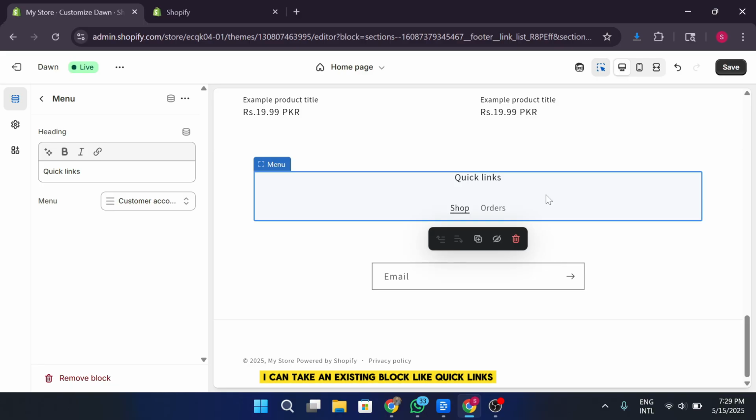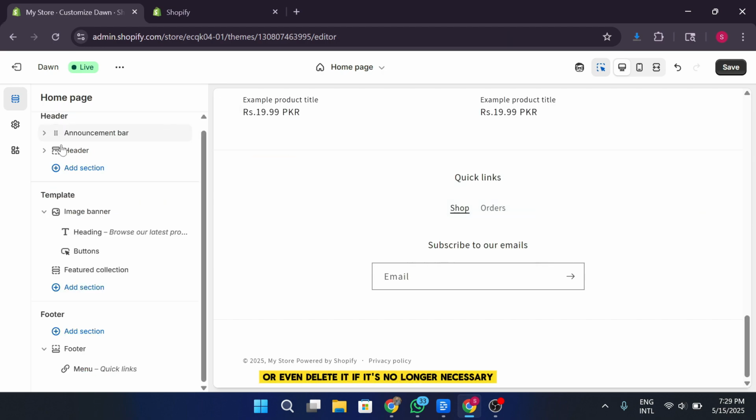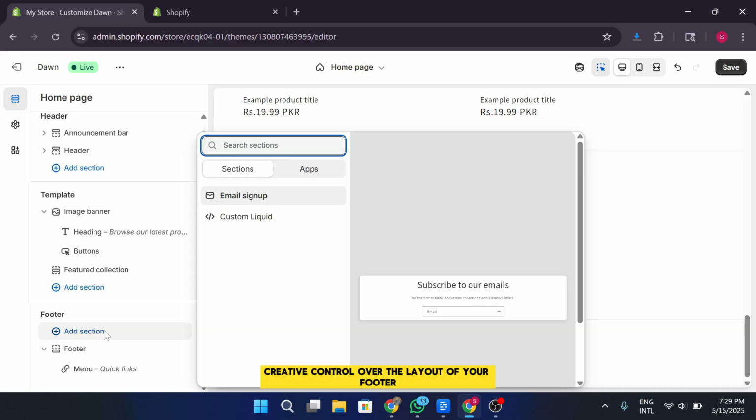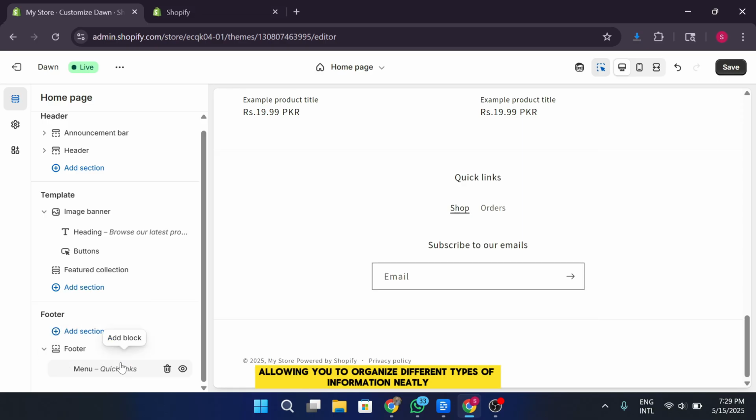I can take an existing block, like Quick Links, and either move it to a different position, duplicate it for consistency, or even delete it if it's no longer necessary. These tools give you full creative control over the layout of your footer. You also have the option to add multiple menu blocks, allowing you to organize different types of information neatly.